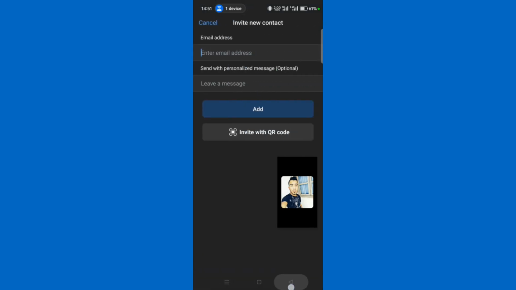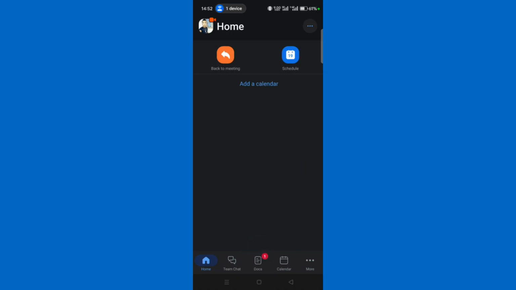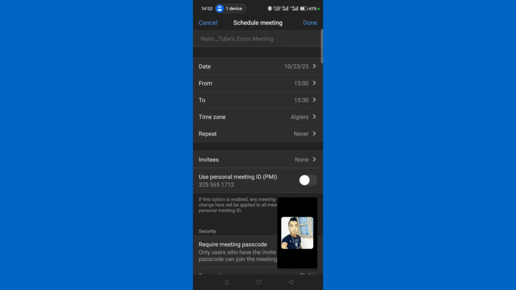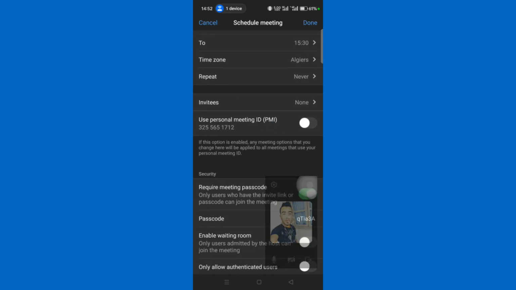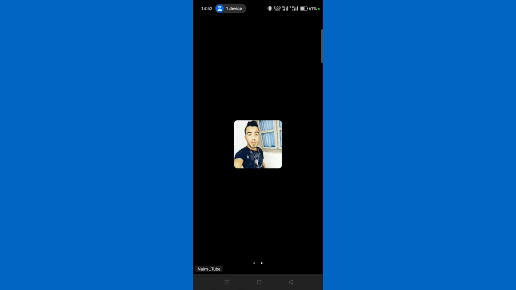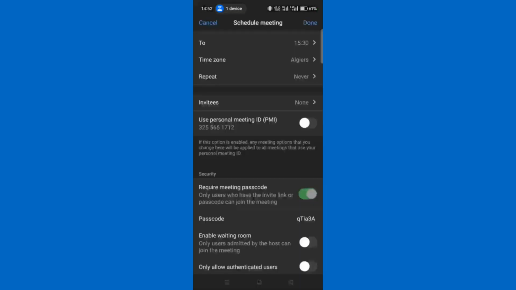Now, if you want to schedule a Zoom meeting in advance on your phone, here's how. Open the Zoom app again and tap the schedule icon. It looks like a blue calendar. Fill in your meeting details like topic, date, time, and duration. You can also choose to require a password, turn video on or off, or adjust advanced settings.